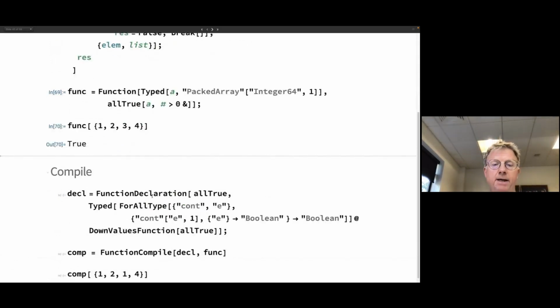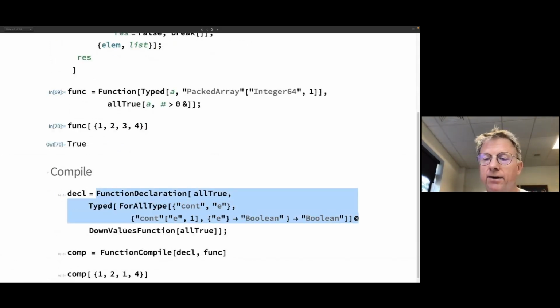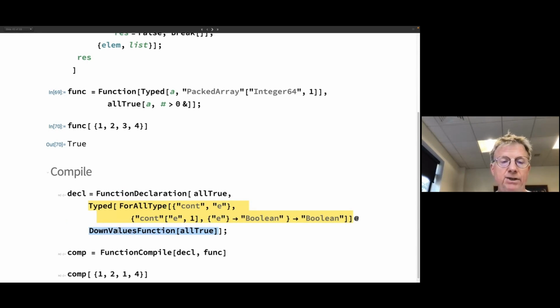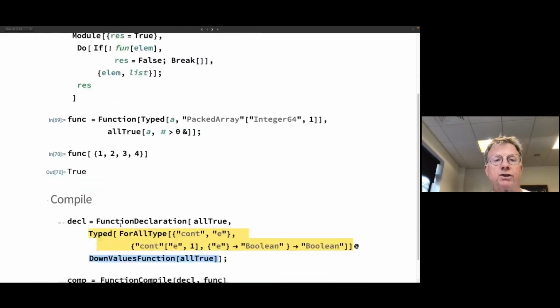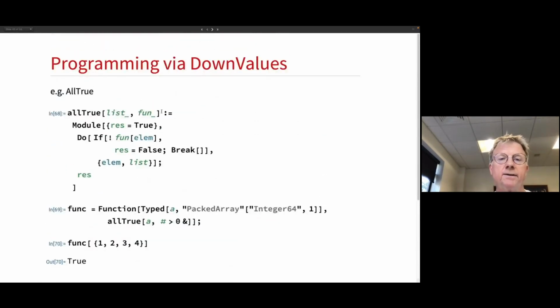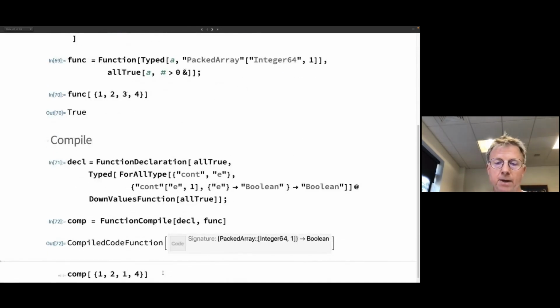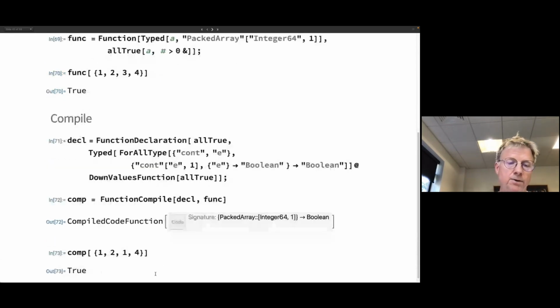Now I'm going to make a function declaration, and the function declaration is polymorphic, but instead of an implementation for the function, I'm saying just use the down values, just use the colon-equals definitions that we have there. So I'm going to make that declaration and compile this. And now you see it's figured out that the result is going to be a Boolean, and we get the same answer.